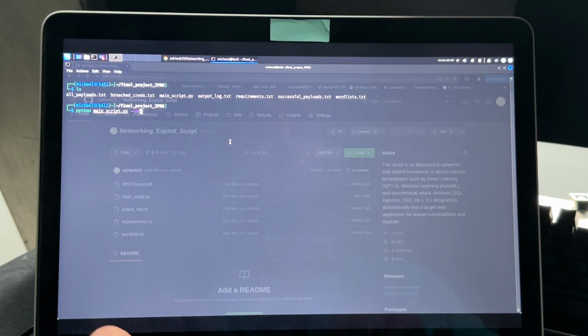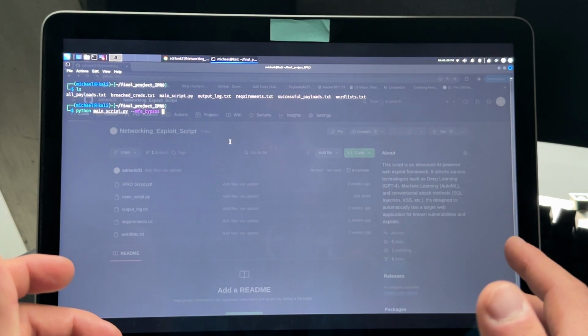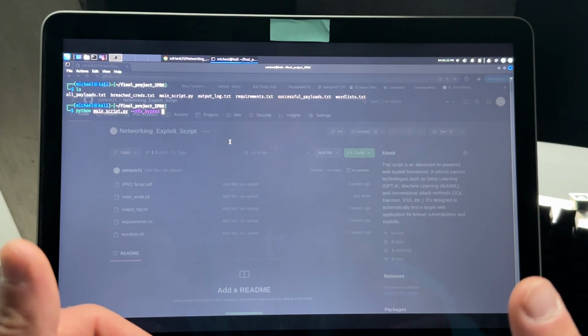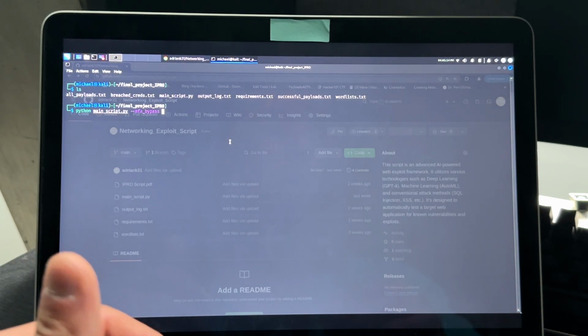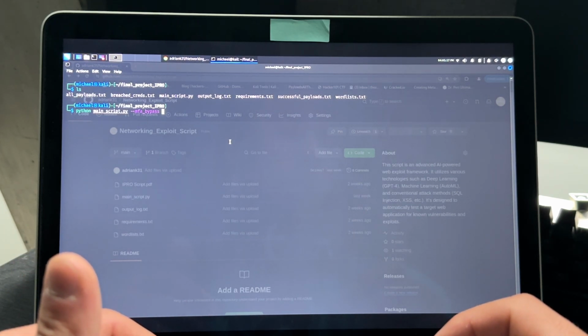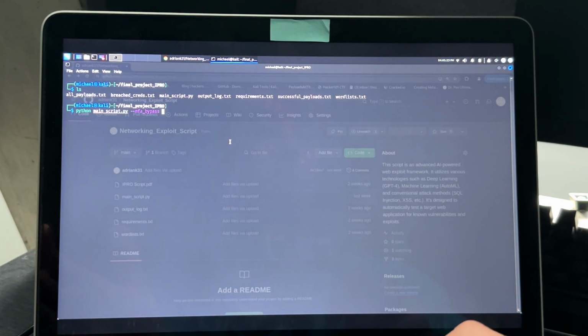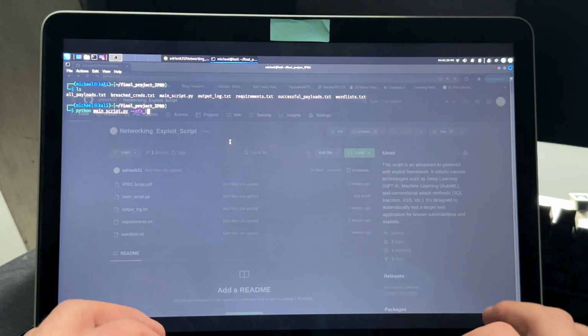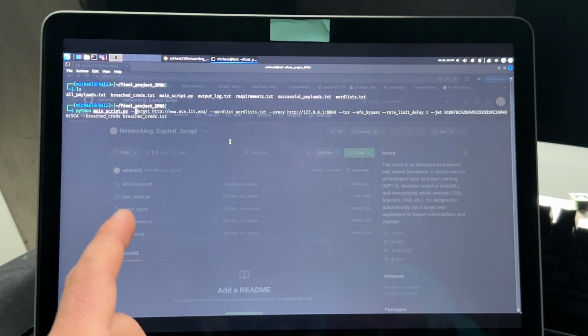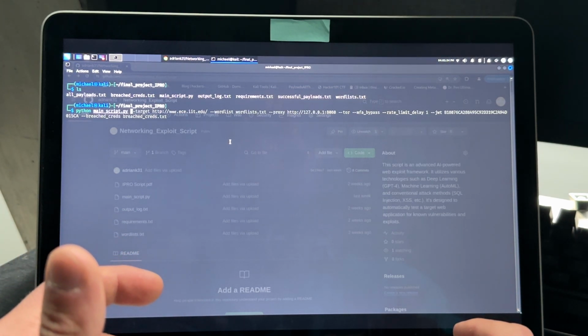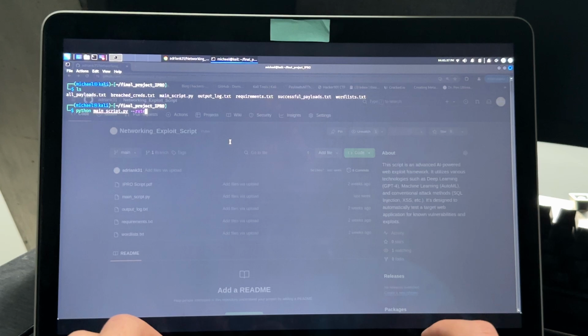So the next thing will be --mfa-bypass. So obviously MFA is multi-factor authentication, a secondary security layer. This option tests for potential MFA bypass methods, such as guessing backup codes or even testing weaknesses in MFA implementation. This option only activates if the tool detects an MFA requirement during a login. So you can include it when running the script, but it's not necessarily going to run unless it detects the login.